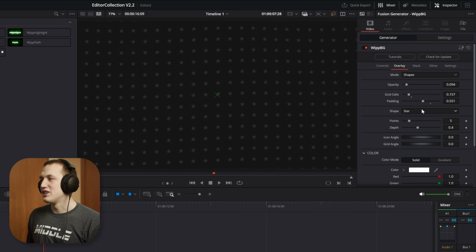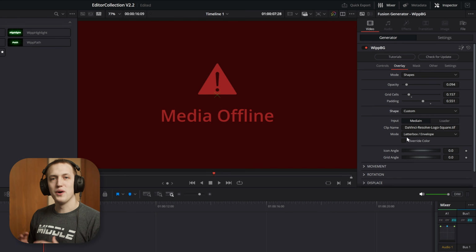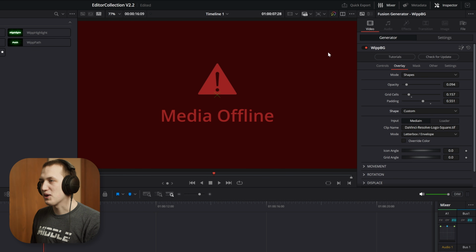Now, the last shape option is my favorite because it's custom. It lets you do whatever you want. And usually when you do this, you're going to get a big media offline warning right here because we need to tell it what to use as the custom shape. So it has two different options. We have a media in or a loader option.